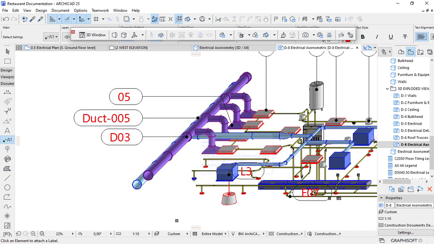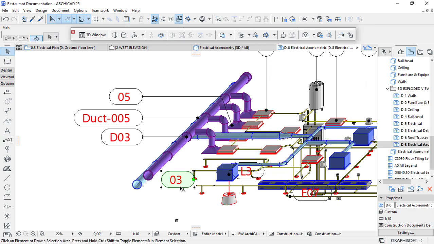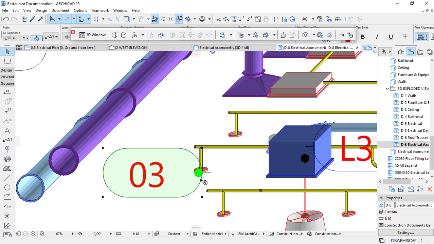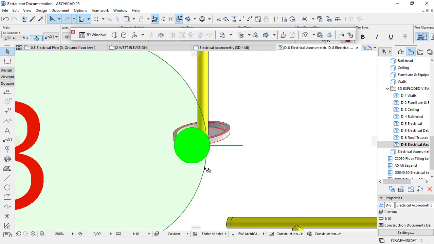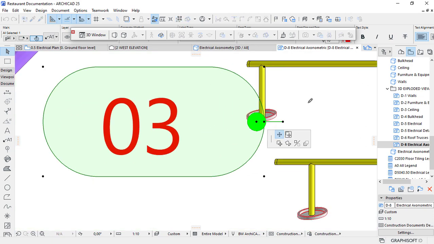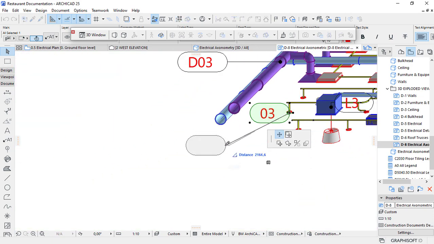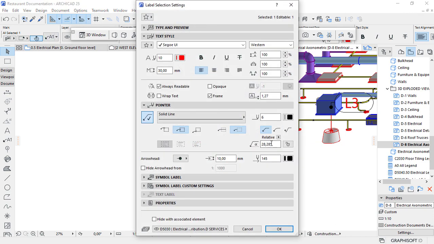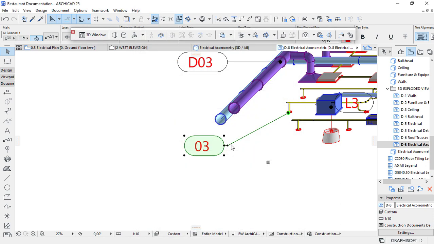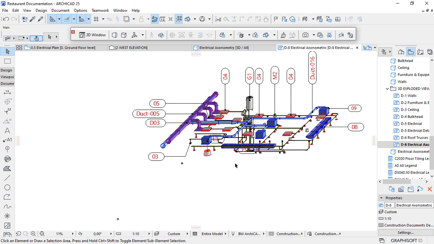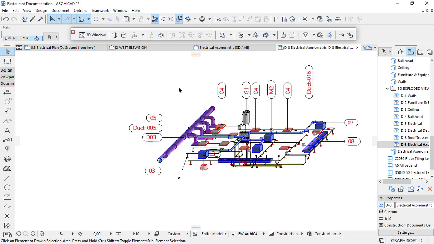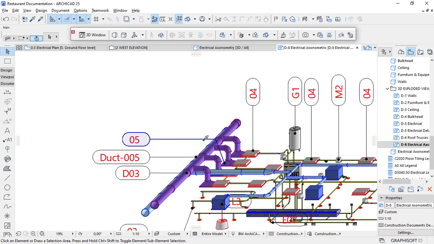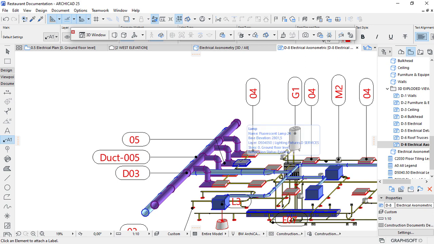So do another one there. Oh, sorry. Let's move it here. I'll change the angle of the pointer to 70. And then I might do this one there.